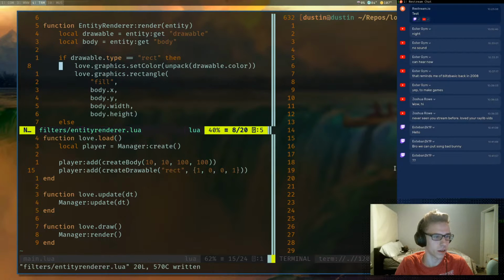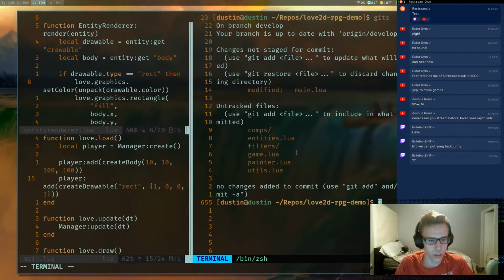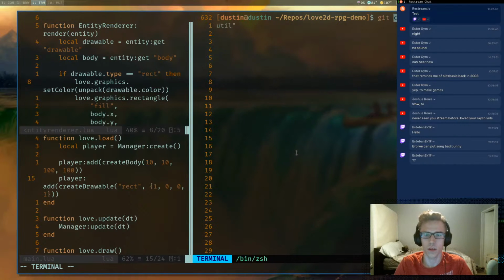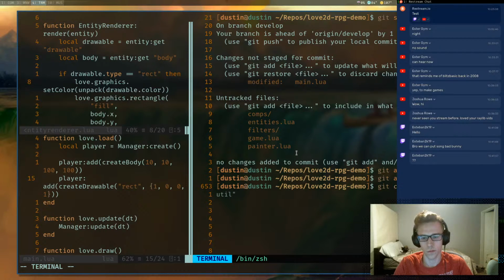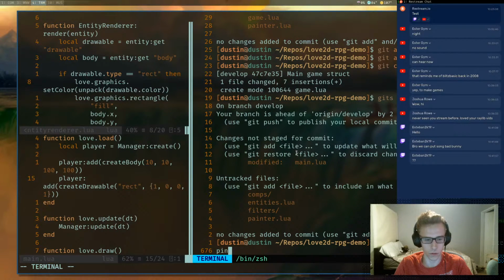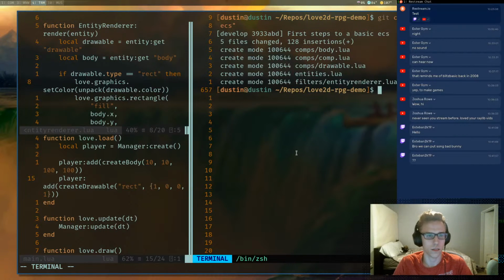I think it's about time that we committed some of our work. A little overtime, honestly. All right, so let's check things out. How about we commit this. Let's get the git status again. Git add. Oh, we didn't even add the game, so let's add the game. All right, let's add entities, filters, comps, and painter for the hell of it. Actually, let's not add painter. We will add that in a separate commit. First steps to a basic ECS. Sure. And let's push this up.